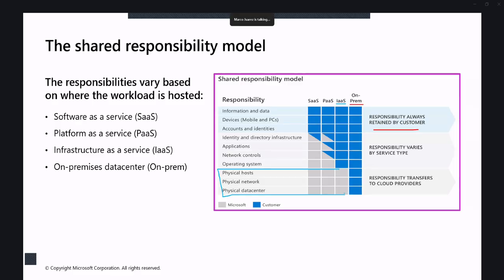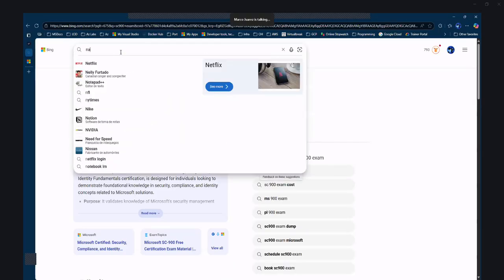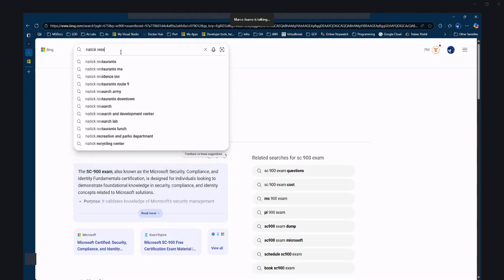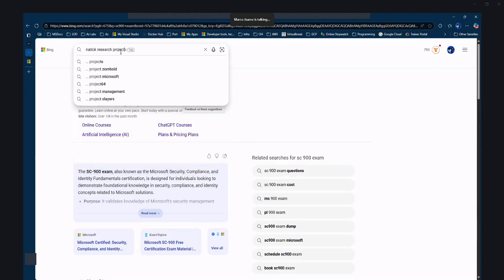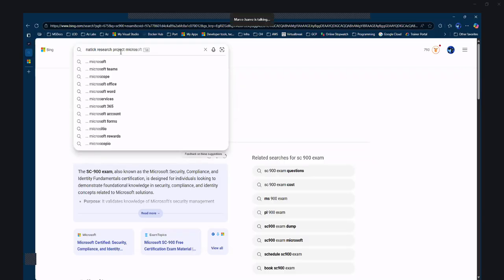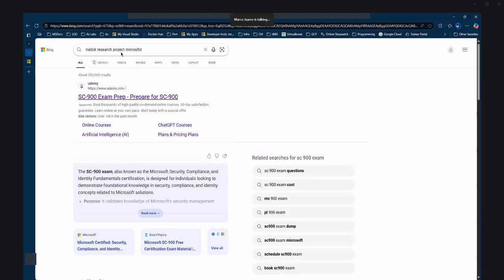Yes, you do. Thank you, Phil. You have. Thank you, Laura. Thank you, Brandon. Exactly. We got Microsoft working with it. Actually, let me show you real quick. This is not part of the training, but I think it's interesting. Natick Research Project, Microsoft. I'm sorry, I have chunky fingers, so I have a problem.